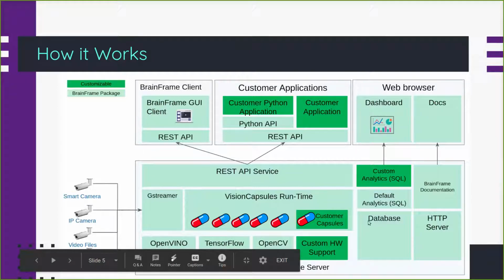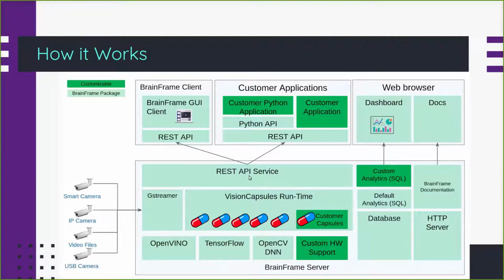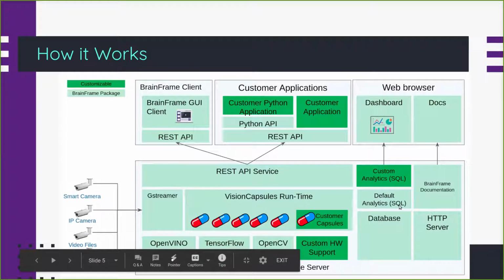The data from these capsules is routed into two places. The first is to the REST API. So you can immediately get access to the inference data from these capsules. And the second place is to our database. So everything gets recorded in a way that you can then query for it in a dashboard.